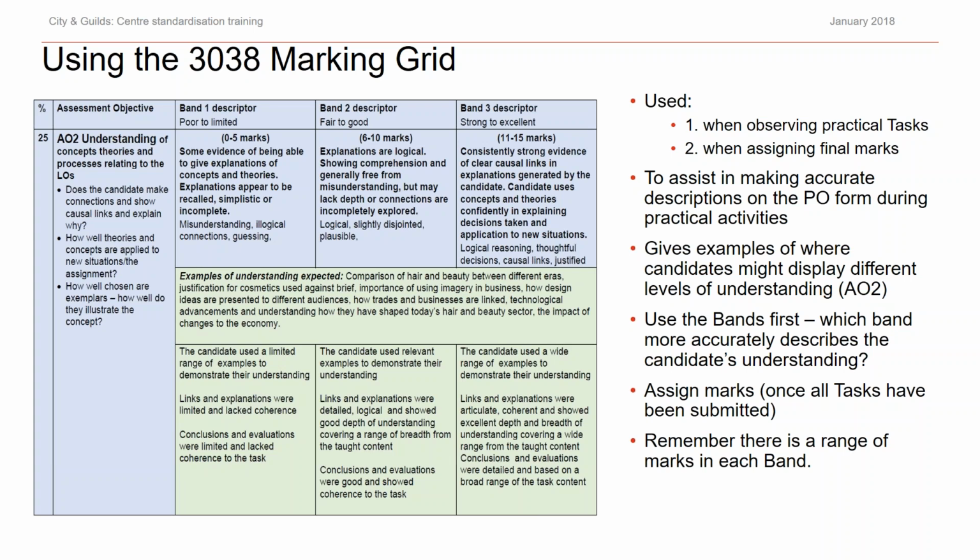So it's important to remember here that the bands don't relate to pass, merit and distinction, as the grade boundaries have not been set for this year. Another point is that the whole of the band is considered. Don't fall into the trap of just assigning marks at the top or the bottom of the band. This is a sliding scale, and there are also marks in the middle of bands.